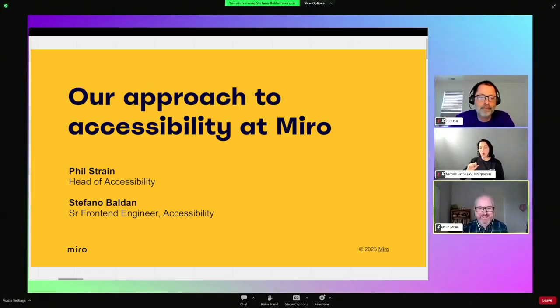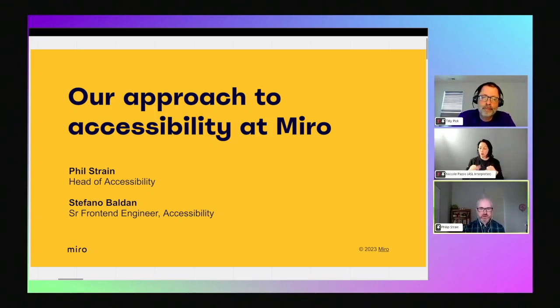I'm a 41-year-old male with white hair and a speckled grey beard with glasses, and I'm very excited to have the opportunity today to present Miro's approach to accessibility at OxCon along with my colleague Stefano Baldan.